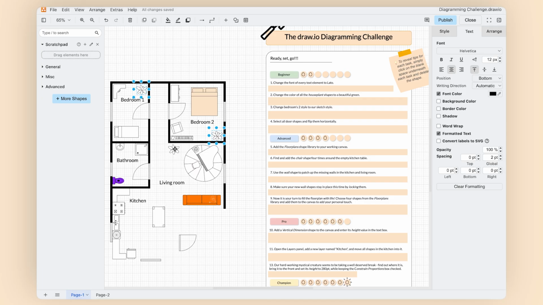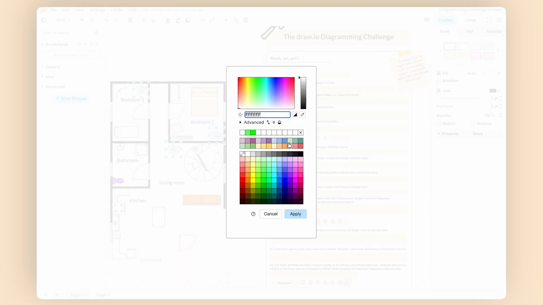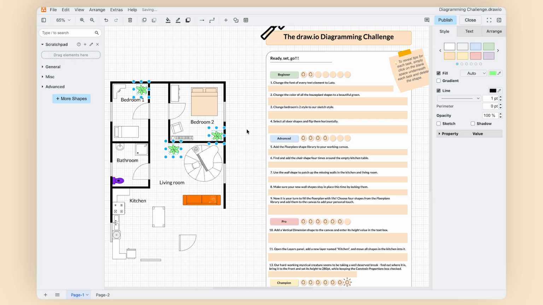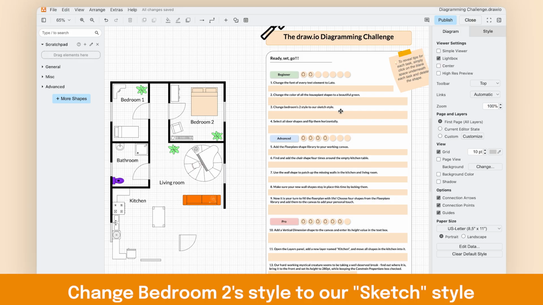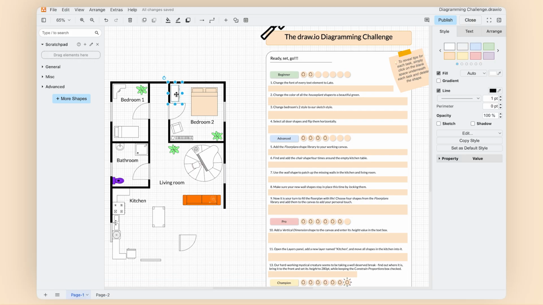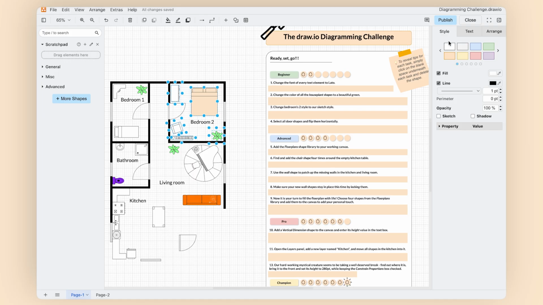Nothing easier than that. I got all the plants. So go back to style and select a beautiful green, or maybe a little bit brighter. Next one, change bedrooms to our sketch style. Okay, hitting Shift again, select all the objects, don't forget the plant. And in our style tab, we do have our sketch option, so that's done too.